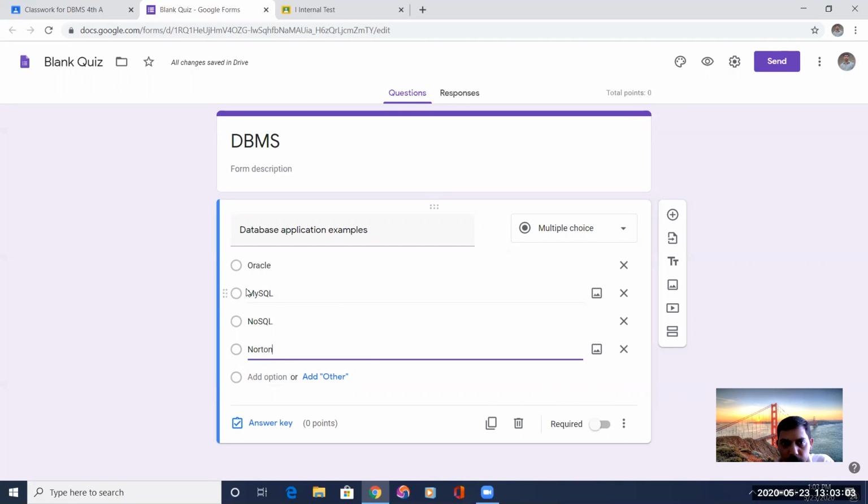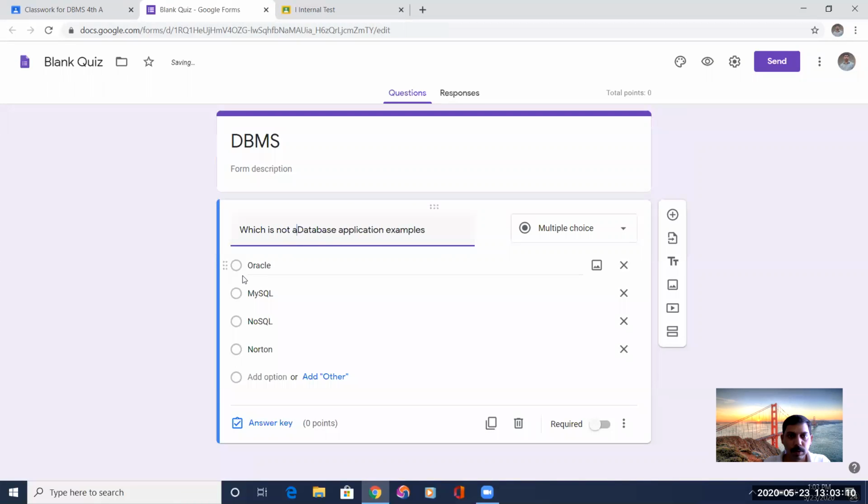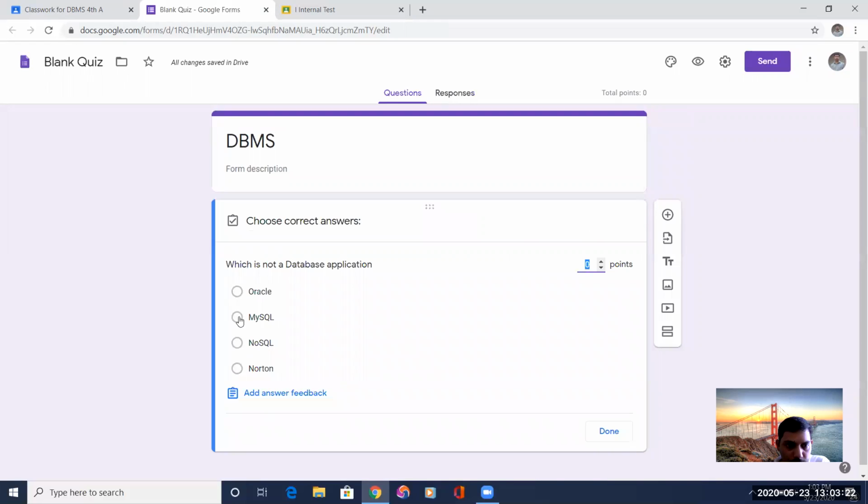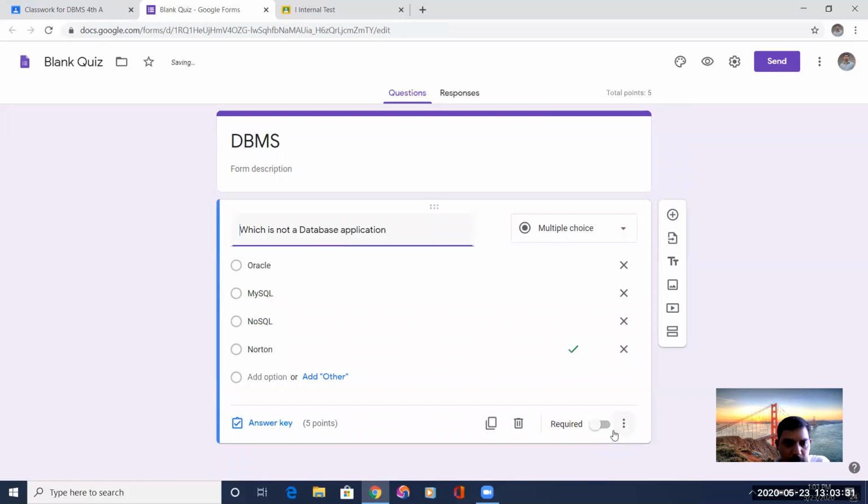The key answer, I'll change the question a bit, which is not a database application. So here, this is not the database application. I can select the answer. So this is not the database application. I can give the points for this. I'll give 5 points and I'll click done. I'll mark it as required.